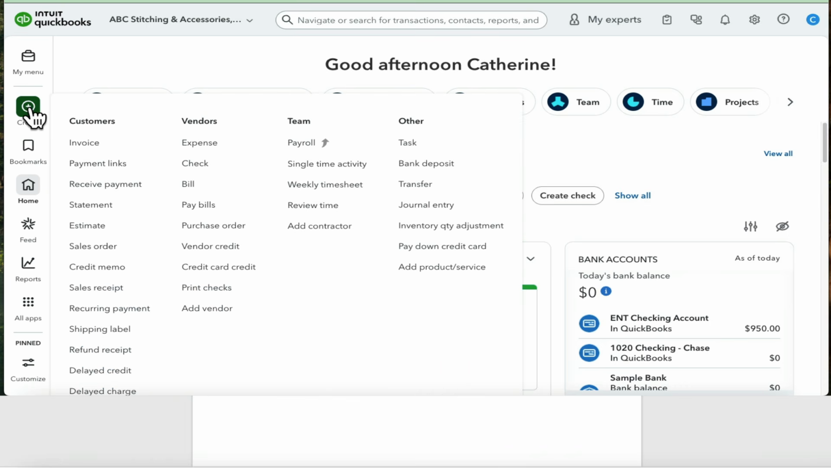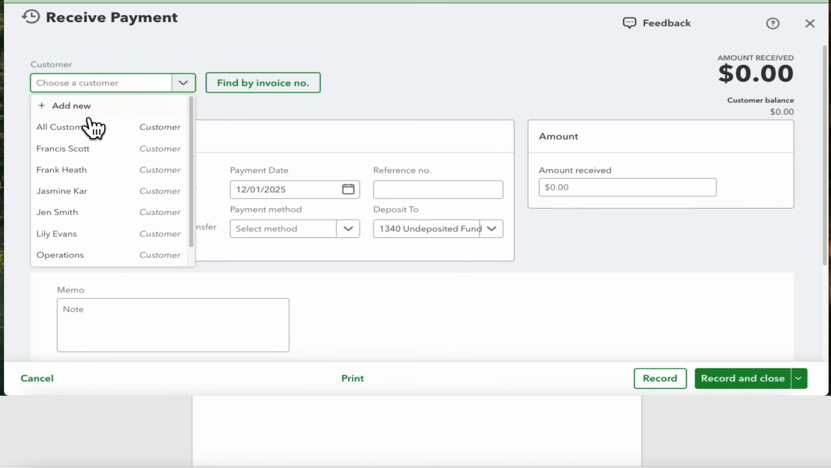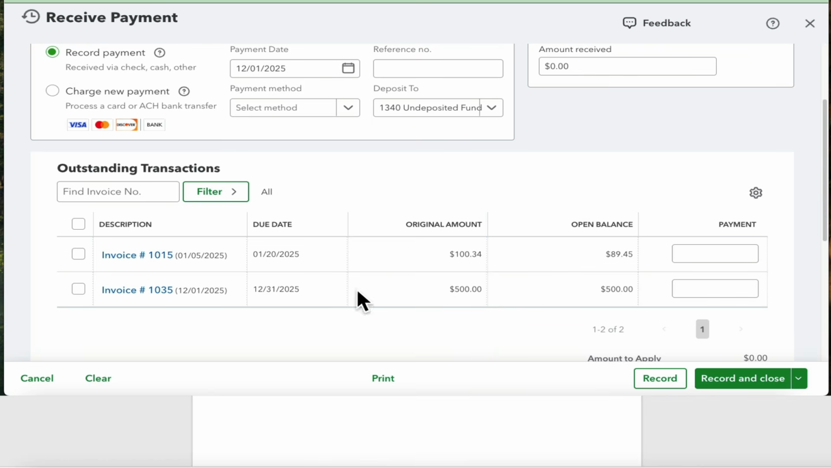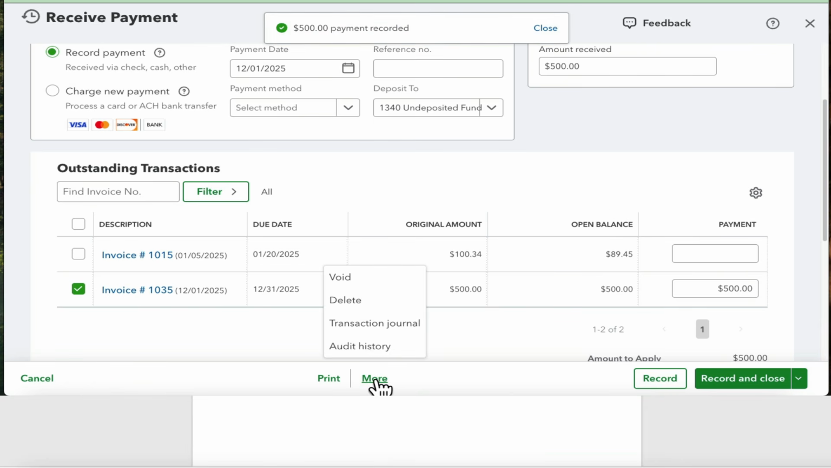I'll click the plus button, Receive payment. Choose the same customer, Francis Scott. Select the $500 invoice and make sure the deposit to field is set to undeposited funds. Yours might say payments to deposit. Save it and then click More.